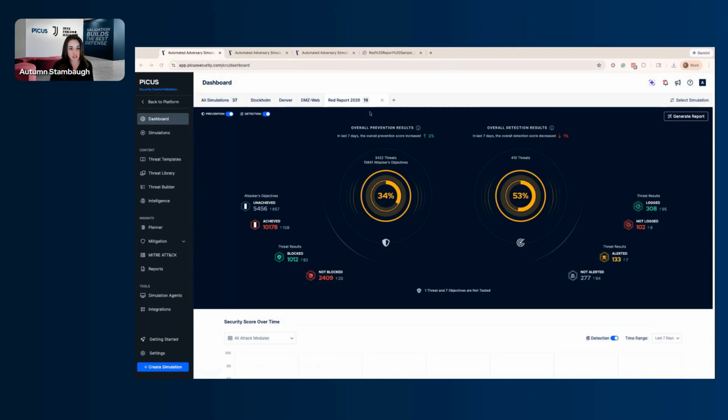And as you may have noticed, I've really drilled into some of the simulations that we've run related to that Red Report. And we'll talk a little bit more about that in just a moment. But those overall prevention versus detection concepts are going to be really meaningful as we dive into the platform.